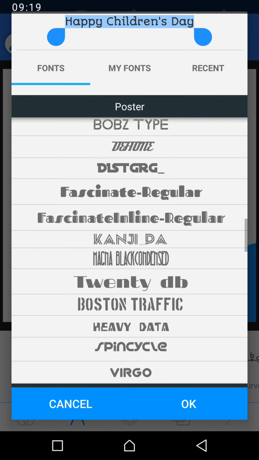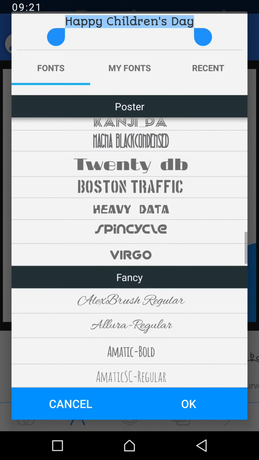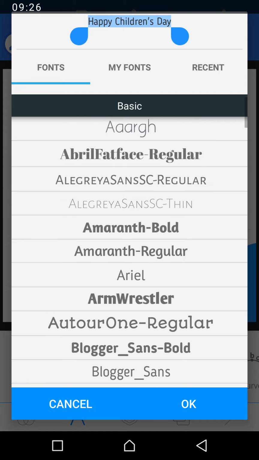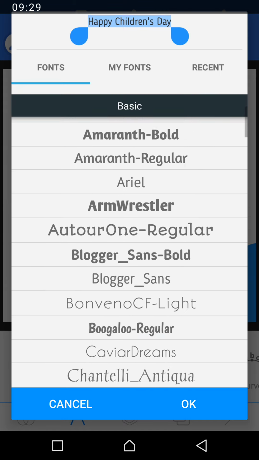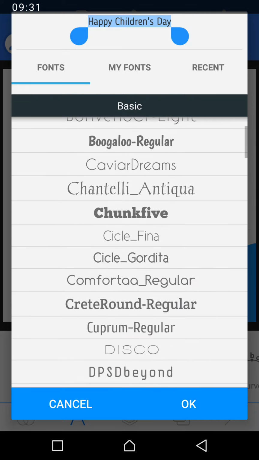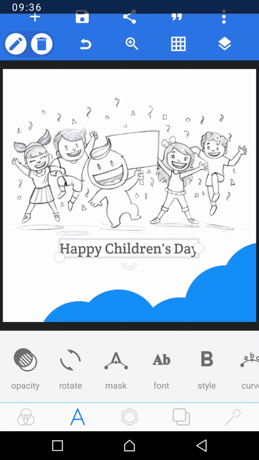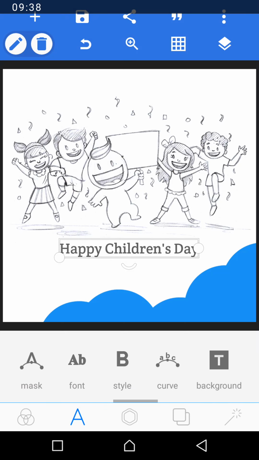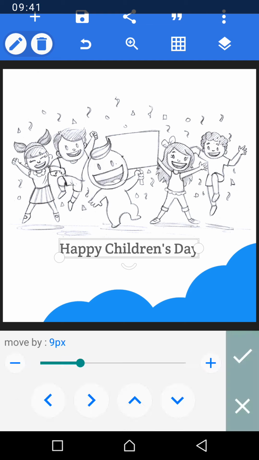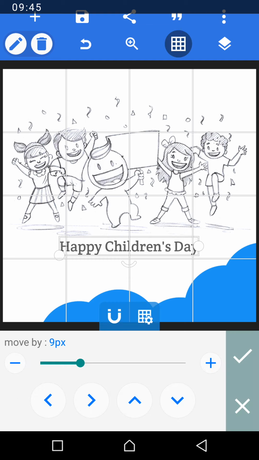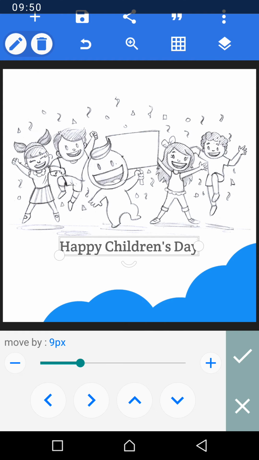Now you can see you have tons of fonts you can select. I like to play around with this a lot, but for the sake of time, I will have to quickly pick this one. So happy Children's Day. We want to adjust this to align properly. I hope it's fine. You can click here to make sure it's all set on the right spot. So happy Children's Day.